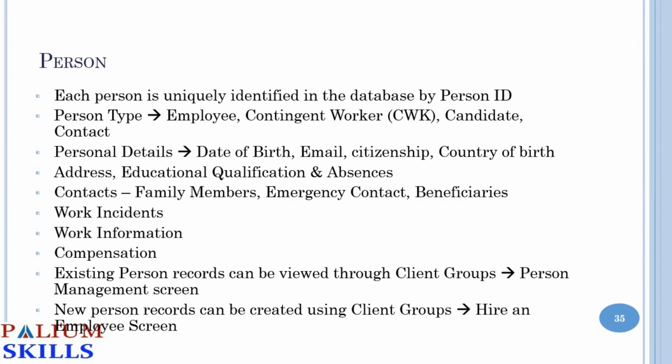For them, you hold personal details like date of birth, email, citizenship, country of birth, address, education qualification, absences, visas, so many. And on top of it, you can also define extra information. Anything which is not there in the system, you can always capture through EITs.